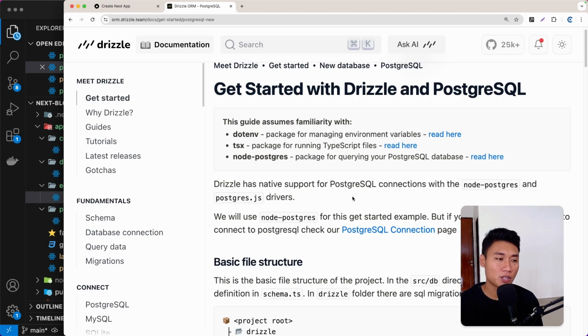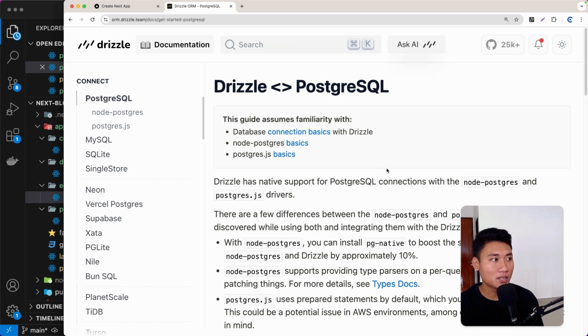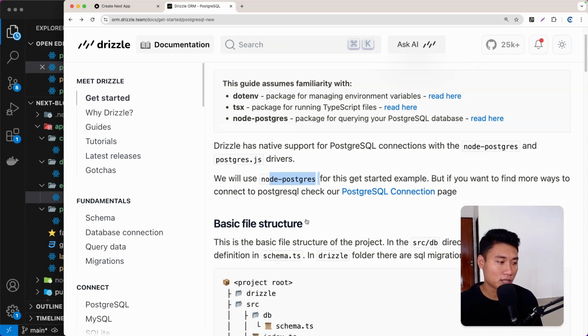In this tutorial, I'm going to use the Node Postgres driver, right? Drizzle has native support for PostgreSQL connection with Node Postgres and Postgres.js. So of course you can use Postgres.js as well. Just go to this link right here and you can read that and implement that. I'm going to go back and stick with Node Postgres.